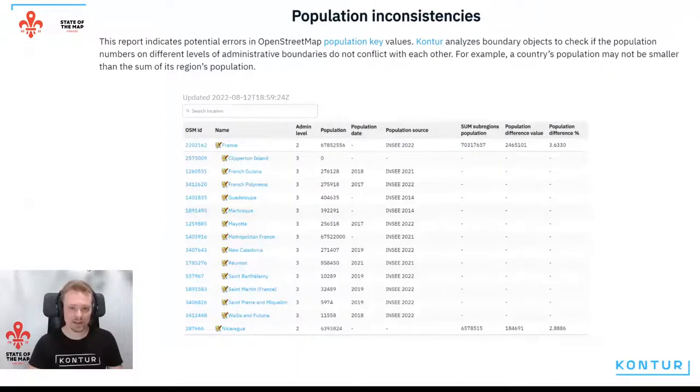When you have population added, a new issue may appear, which is regional inconsistencies. Population for a country may be higher or lower than the sum of its subregions. That's why we have a population inconsistencies report. There you can check if numbers match between administrative levels.